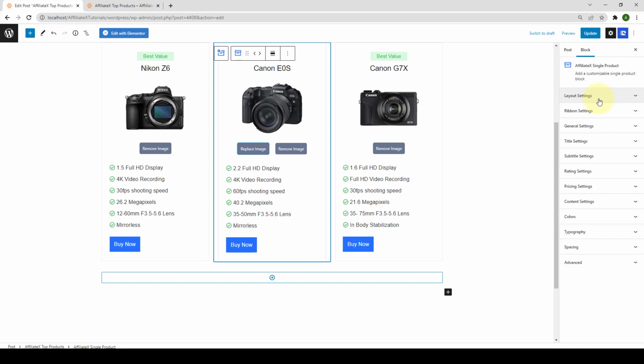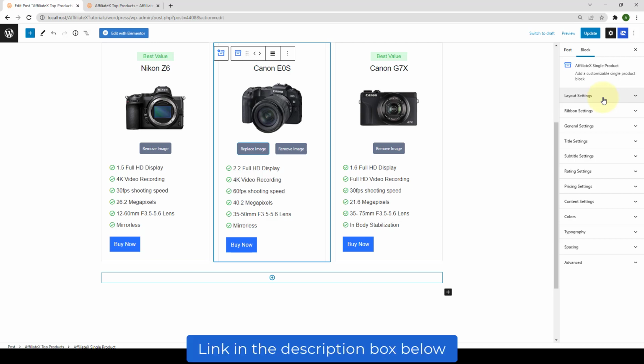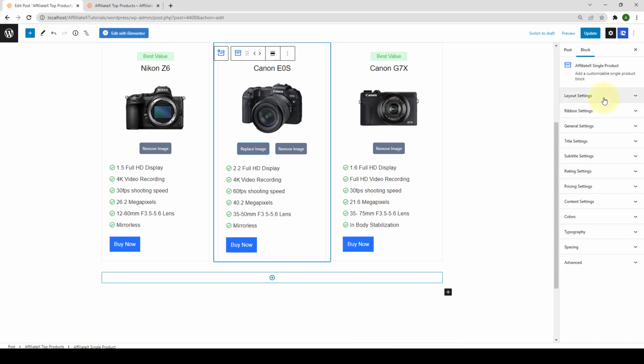I have made a separate in-depth video tutorial on Affiliate X single product block where I have explained all of these settings in detail. Please check out that video with the help of the eye icon above, or you can also find the link in the description box below. For this video tutorial, I will briefly explain these settings.